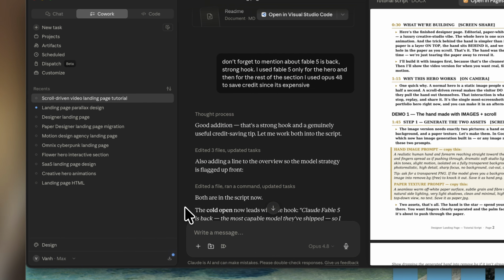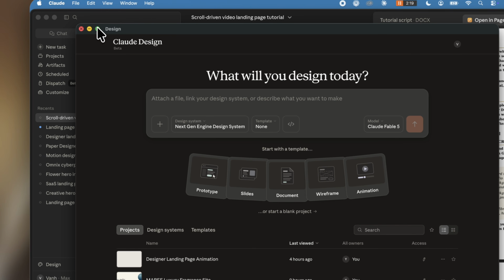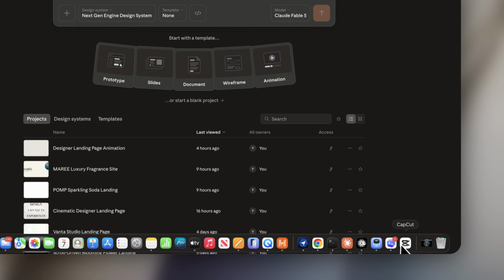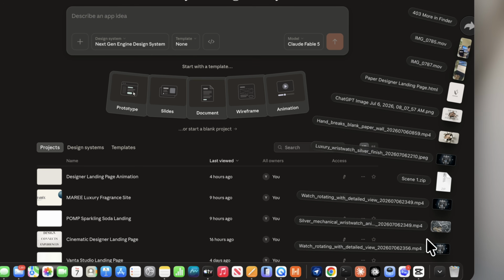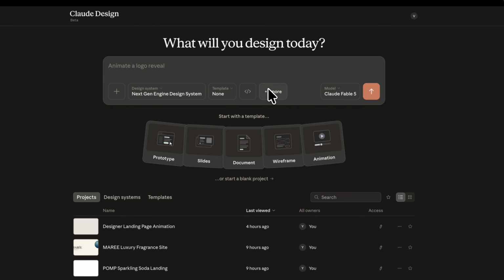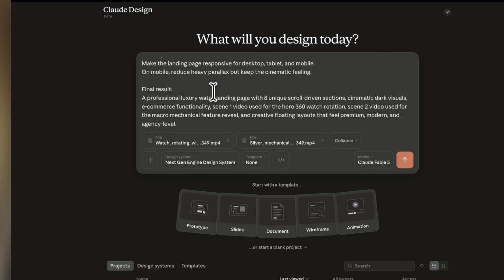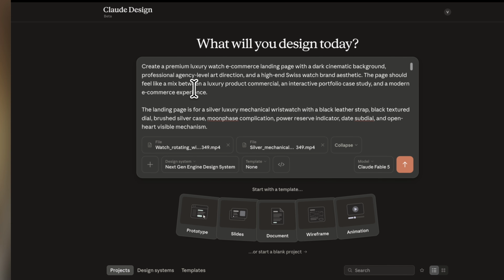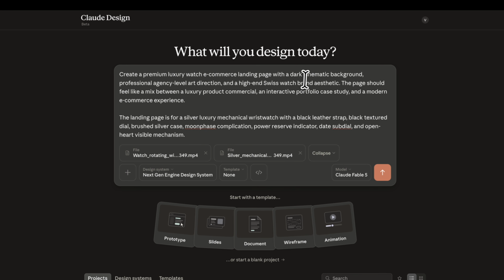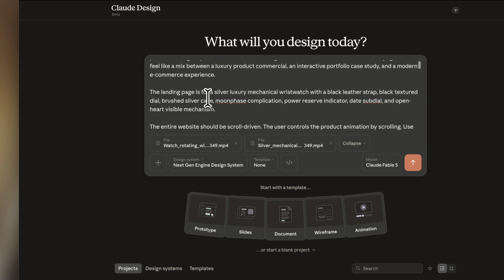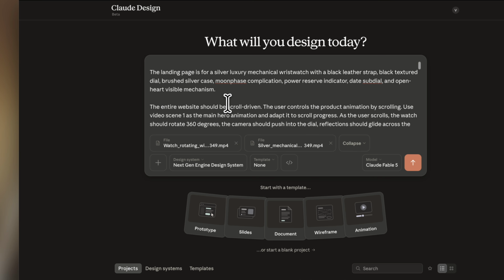All right, now let's jump into Claude Design, or you can use any AI website builder you prefer. I'm going to attach both video files along with the full prompt I generated with ChatGPT. So I'm going to paste my prompt right here. In the prompt, I ask it to use scene 1 as the hero section, then create a scroll-driven landing page where scene 2 plays in the following section. The idea is to have each generated video integrated into a different part of the website, creating one continuous cinematic experience as the user scrolls down the page.